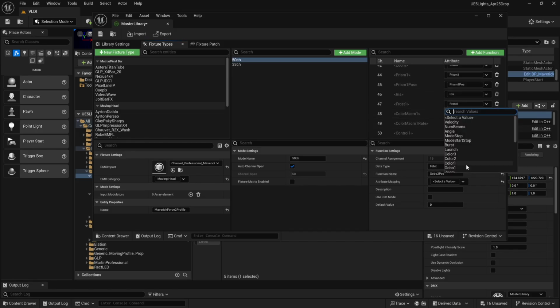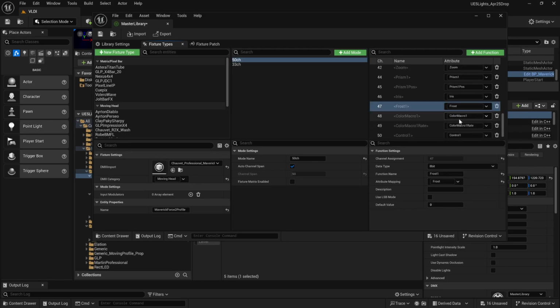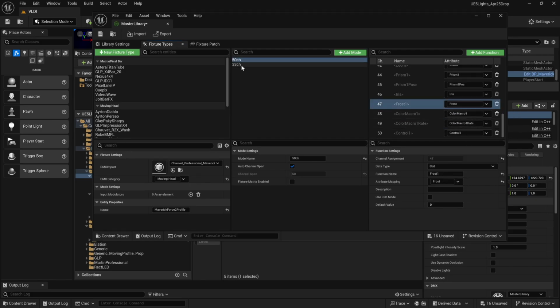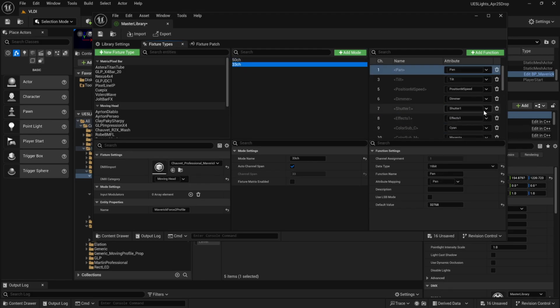Frost 1, we need to correct this to frost. And then everything we just did, we need to do it again for 33 channel mode. And this gets real tiring if there's a whole bunch of modes, but consider this a lot easier than building these modes yourself.